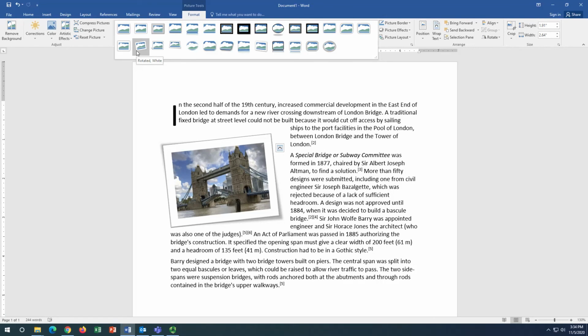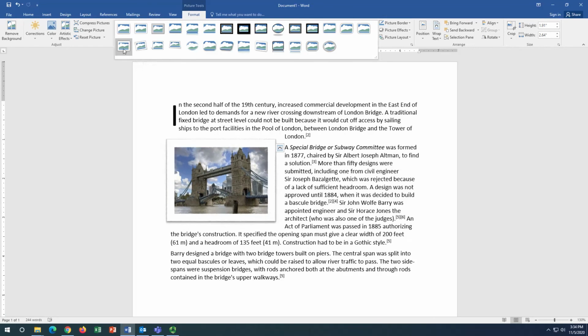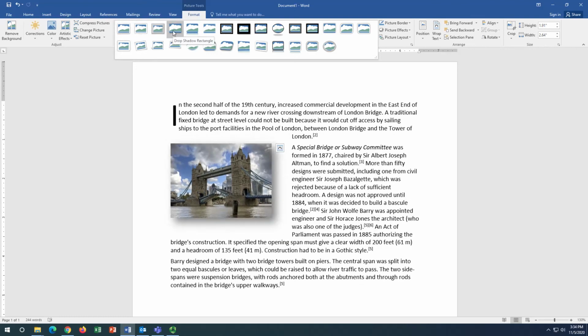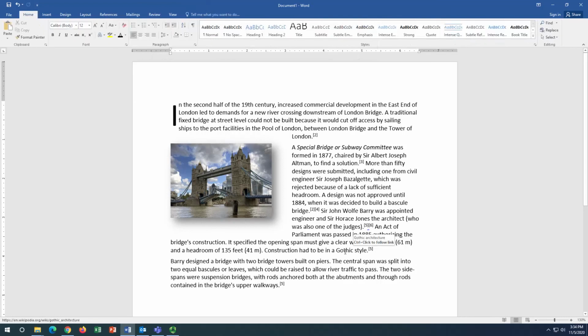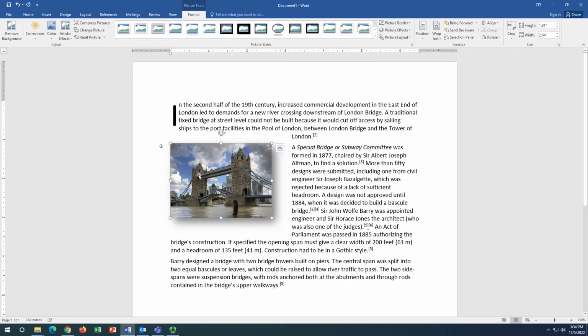See, this one's not too awful bad, but I wouldn't put this into like a serious article or anything like that. I'll tell you, the one that I like the most is the Drop Shadow Rectangle. This one looks really nice. So it kind of moves the picture up off the page a little bit, makes it stand out a little bit more. So if we do that, how does that look, folks? Does that look pretty nice? I think it looks fairly nice. But wait, there's more that we can do.